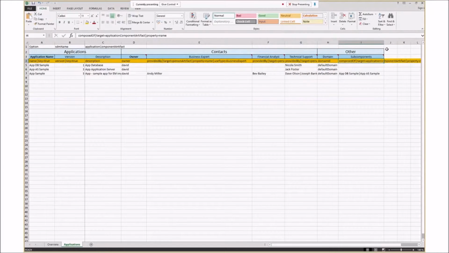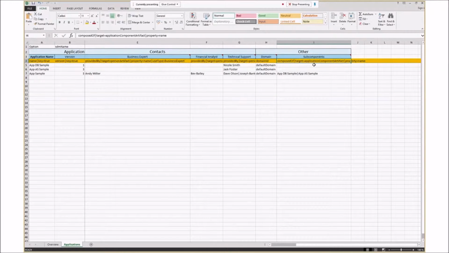We can also define the pure relationship, like here I have subcomponents of the application. So I will define that it's composed of, target is application component through property name. This is the way you can build very advanced templates that you can send to people. And once the people answer the questions or fill the columns, then you can import this Excel directly into Enterprise Maps without any additional effort. Just select the file and import it into Enterprise Maps.